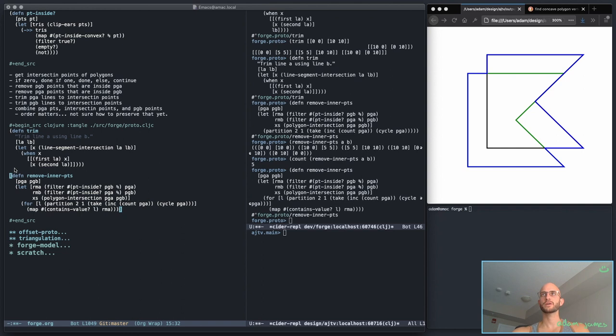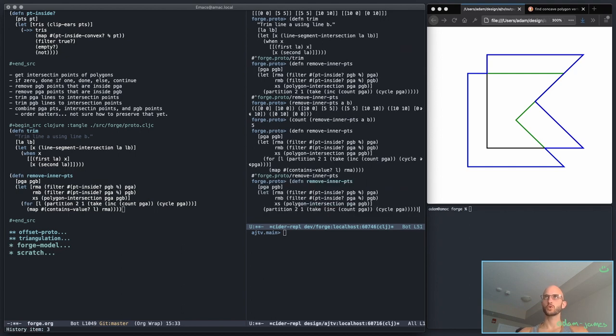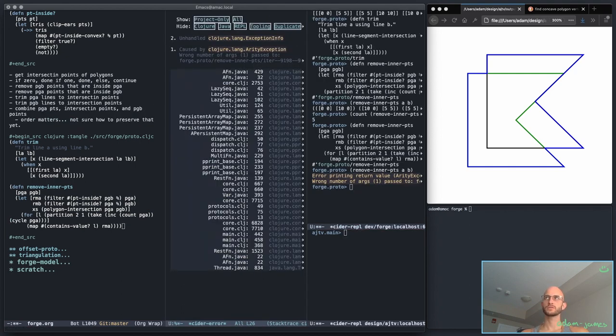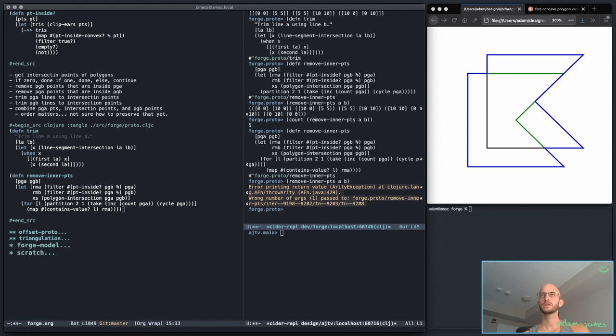See if I'm on the right track with this. Remove inner points. Oh, wait a second. Am I? No, that's fine. This function doesn't work the way I need it to yet anyway, so let's have a look here. I have an iterator. Why is it? Oh, right, I'm using a for loop here. What did I do wrong?